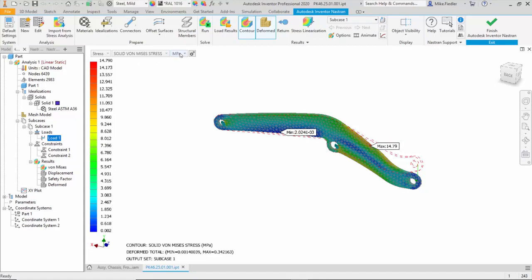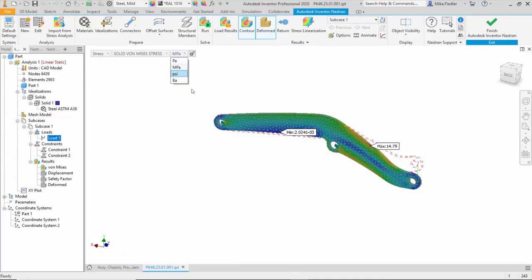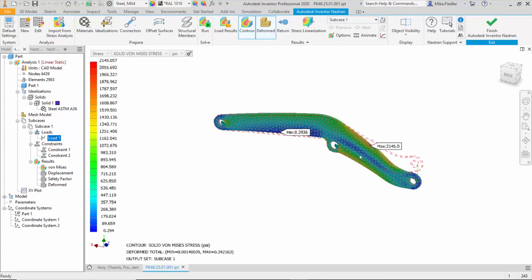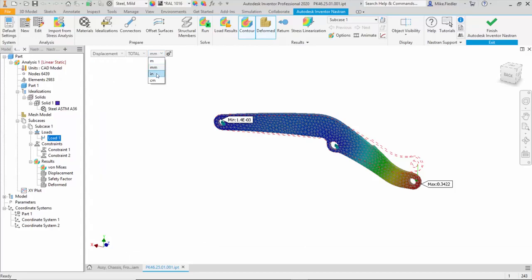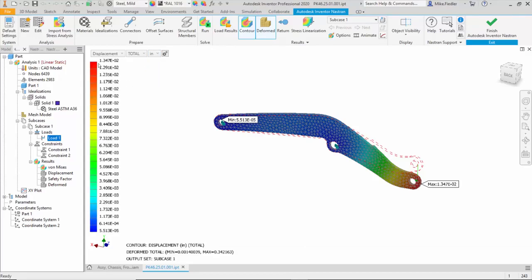If I wanted to look at it in different unit systems, say the English unit system, I can go to the pull-down menu and select PSI. So I can see what that is. Maybe I need to capture some snapshots for somebody who wants to see it in English inch units. As I go to the pull-down menu here, I can take a look and see what our displacements are. And again, we're in terms of millimeters here. It's about 0.34 millimeters, which equates to roughly 0.0134 inches.